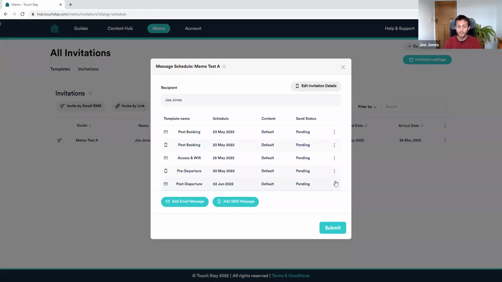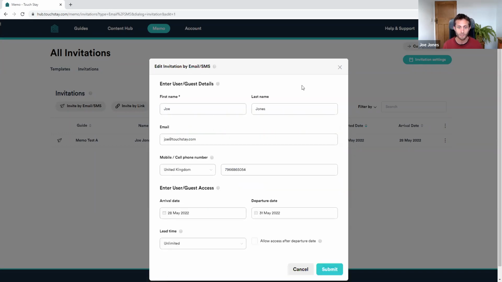I've clicked next, and the system has gone away and looked at all of the message templates that I have in place. It's picked up all of these message templates here, and it's now going to schedule them accordingly. If I noticed that I'd made a mistake with the guest name or the dates didn't look quite right, then you can go back and edit the invitation details from here.